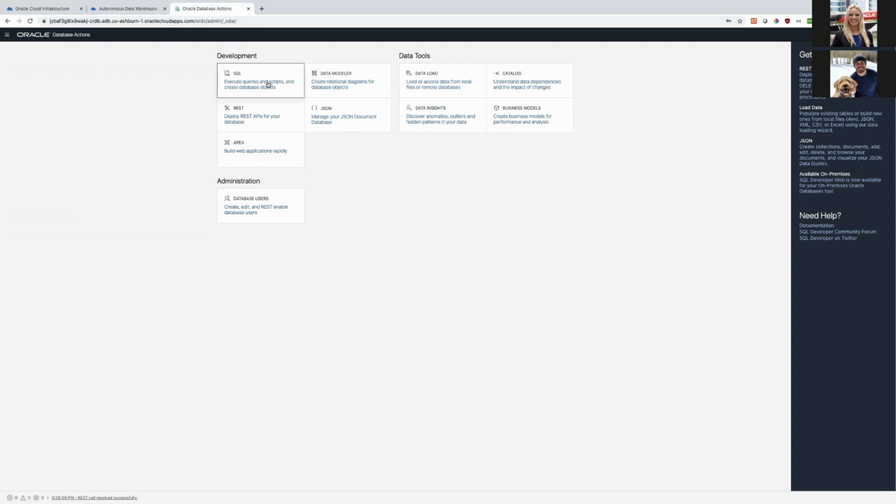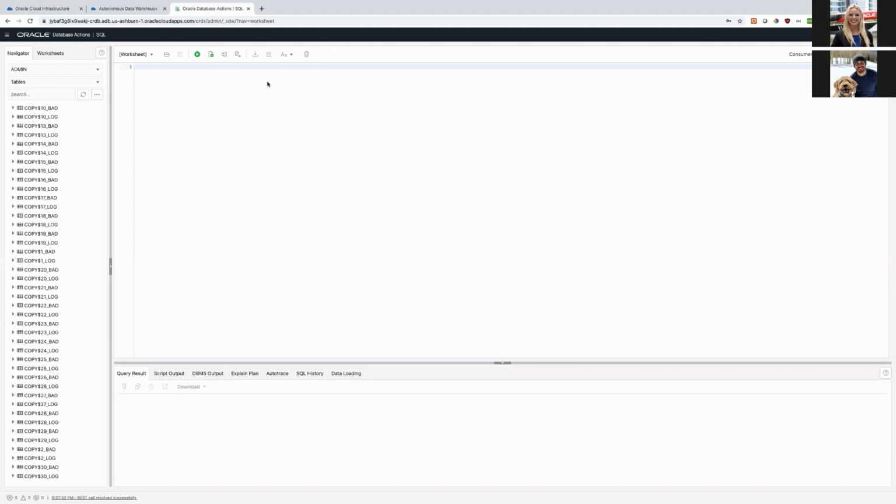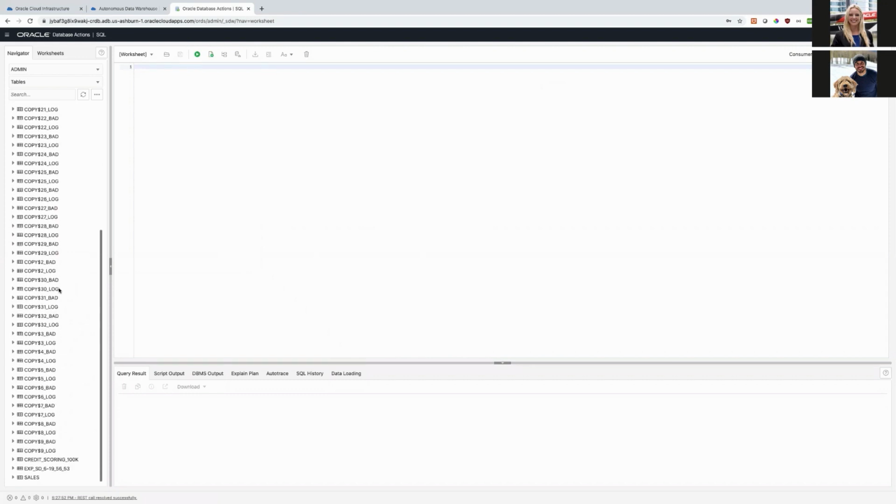So the first thing we'll do is just click SQL to open up our SQL Developer Web. And you'll see that it's taken us into the admin schema, and then it'll show us all the different tables that we have here. So you can see I have a lot of tables from just copying data, so log files. But down here, you can see that I have a couple more tables. But what we're going to start with is actually uploading some data from object storage.